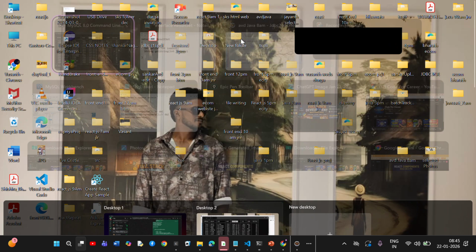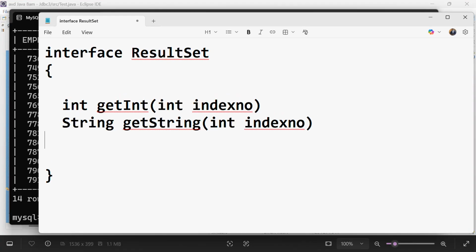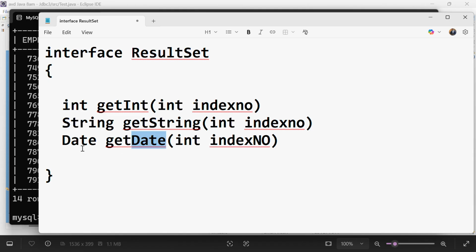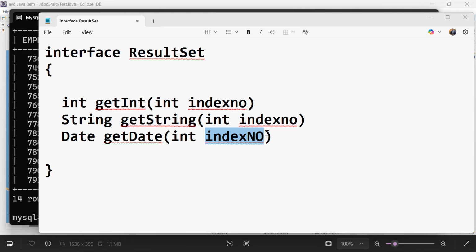Understanding? Okay, that is why we have another method. We have the return type of date is date only. We have a method called get date. Its parameter is int index number. The return type of get date is date only. But here we have to pass the index number 1, 2, 3. This is a result set interface.